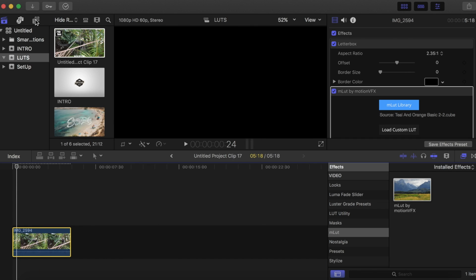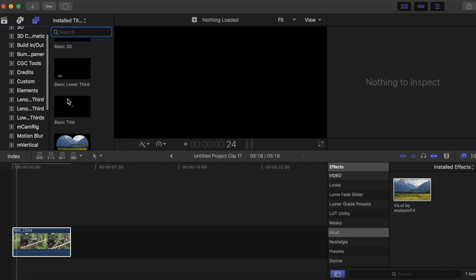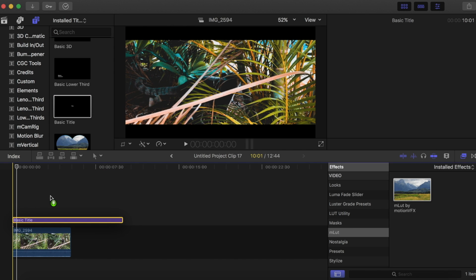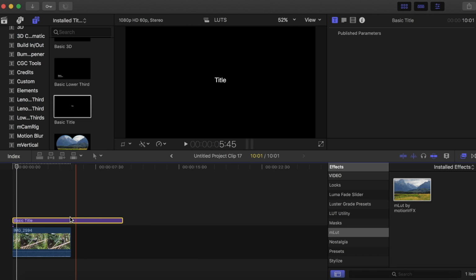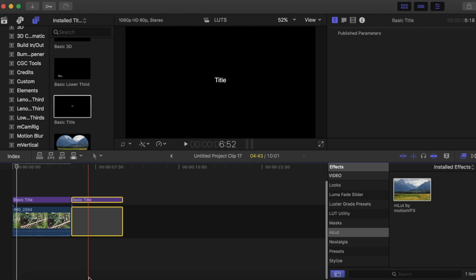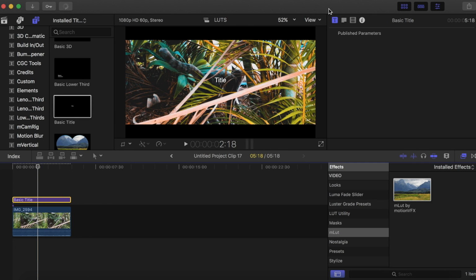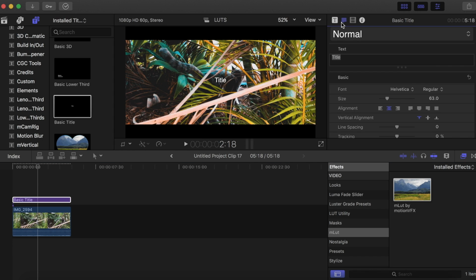Alright, so if you want to add text to your film, you're going to grab a basic title. Just go to text at the top and then basic title. I'm just going to hit B and then blade it, and back to A and delete. Now that's where you want your title to be. Then you're going to go over to the lines, the type box, and type in whatever. I'm just going to type in my name.